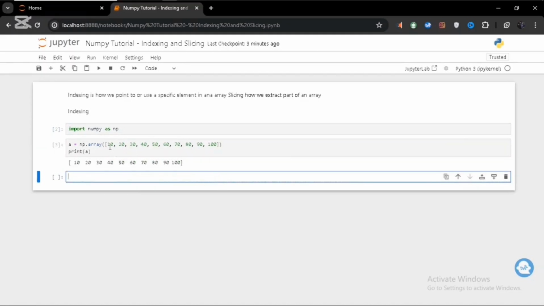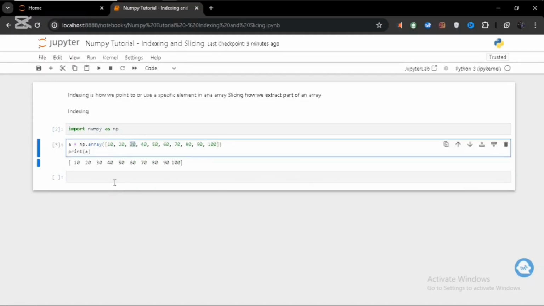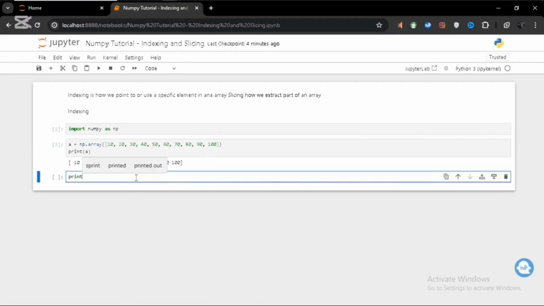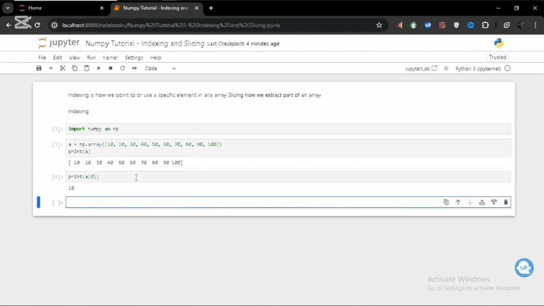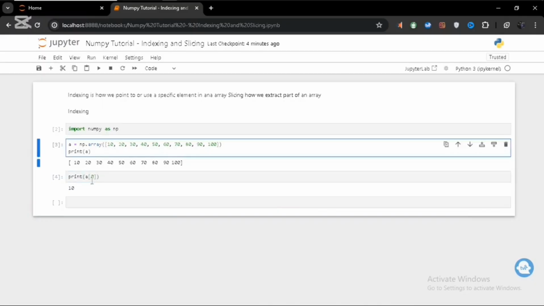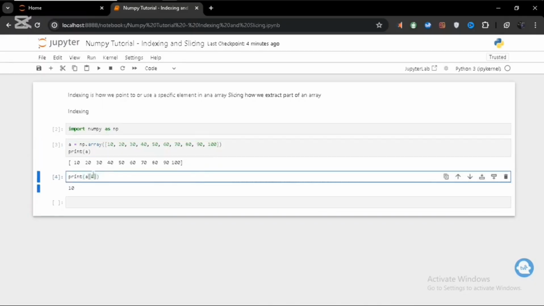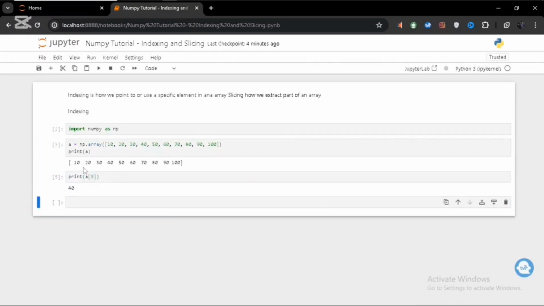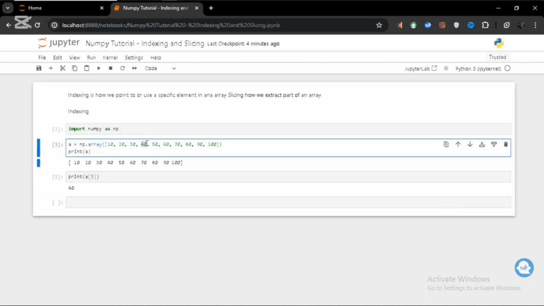So let's say we really want to print out this 30 now. As we all know, we are using zero-based indexing in NumPy, and it starts from 0, 1, 2, 3, 4, 5, 6, 7, 8, 9. So we could just print out A, then with square brackets we reference the index we want to print. If we do it like this, you can see we are printing out 10, and if we change this to something like 3 now, we are printing out 40, right? That's because 40 is on the fourth position, and that's index 3: 0, 1, 2, 3, right?